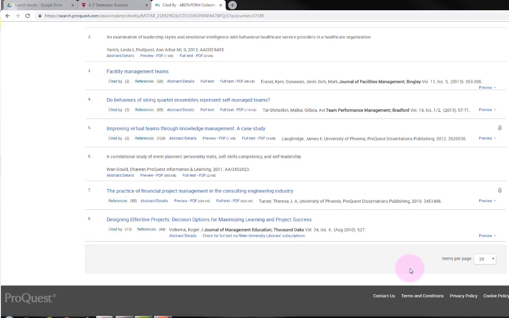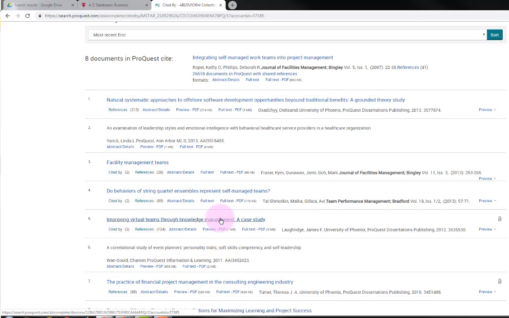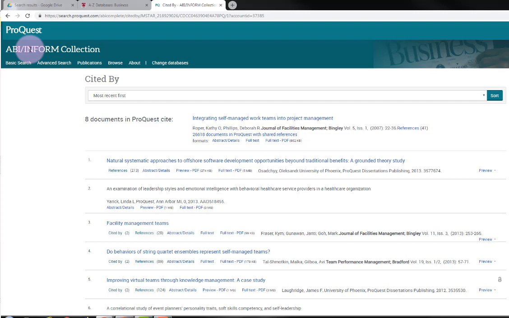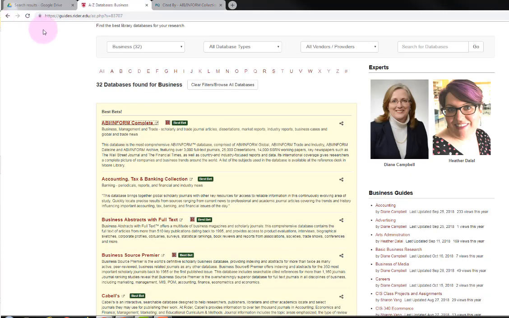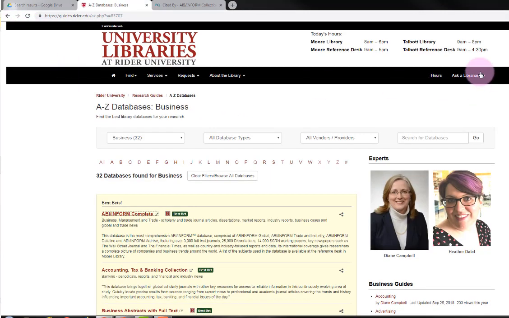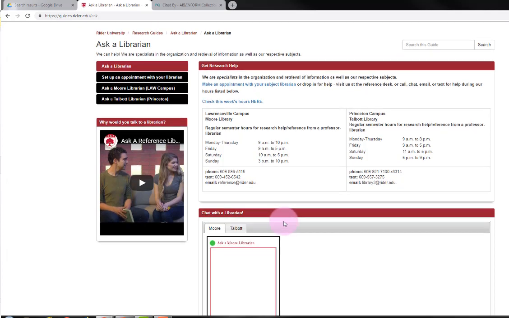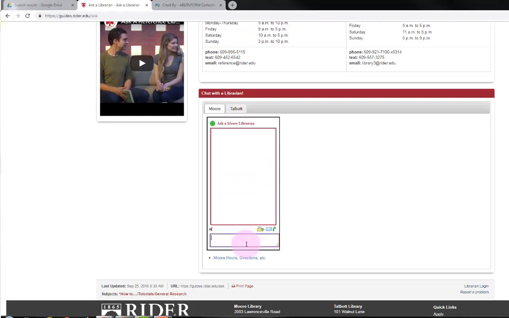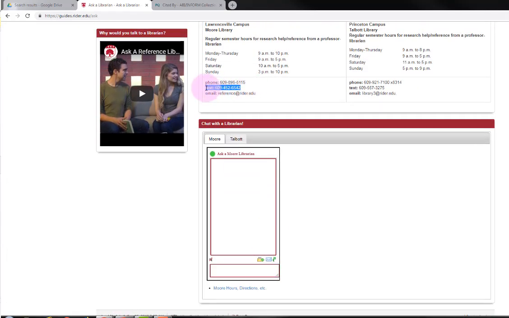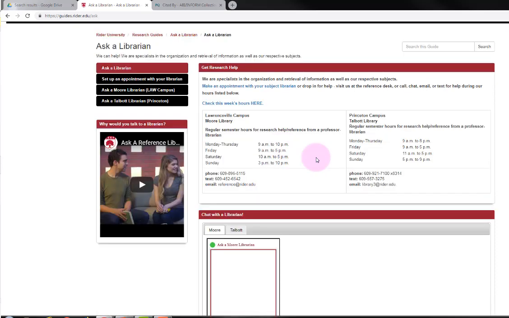So as you go through your research, you're going to run into confusions about how to find things, because information is all over the place. So that's where we want you to go and click on Ask a Librarian. If you click on Ask a Librarian, you can see our typical hours here. You can see we have a chat box. We also have a way that you can text us or email us or call us. We're all here to help you.